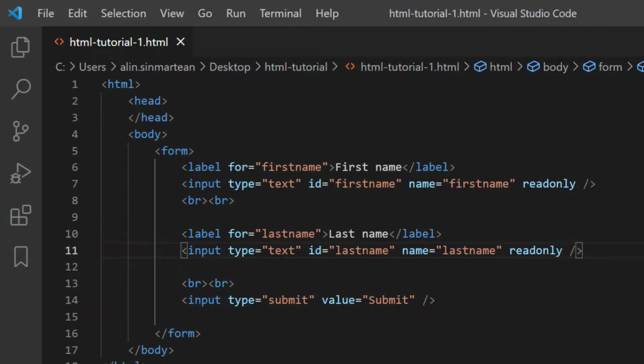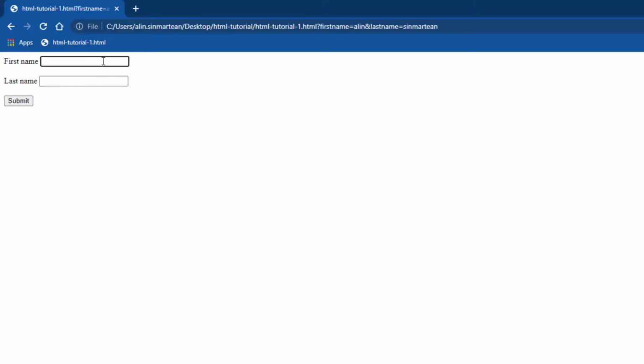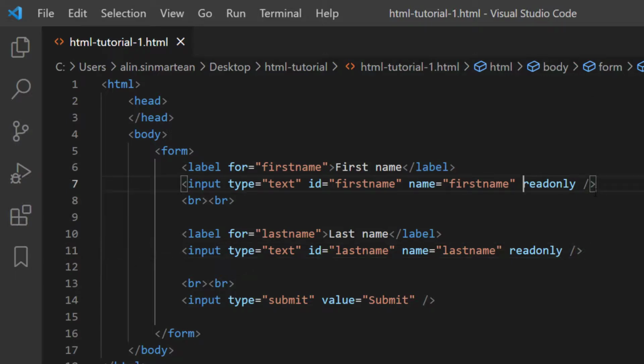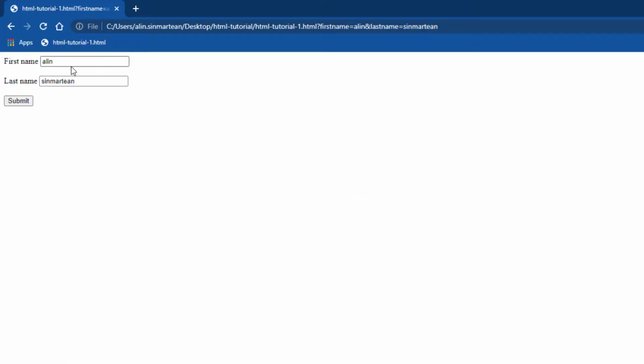So let's try to save it and look at our changes. You can see that the input looks a bit different, and if we try to write something in it, we basically cannot. But let's make a really small experiment, and let's give a default value of Aline. And over here I will put my last name, and let's see what we have. So as I mentioned, we cannot change anything in those fields, but what we can do is copy those values, as opposed to what we had when we were dealing with disabled attributes.